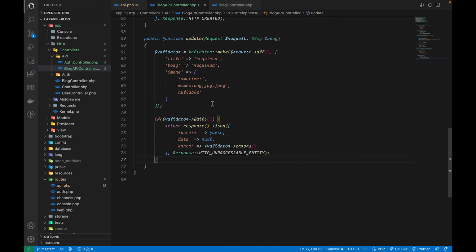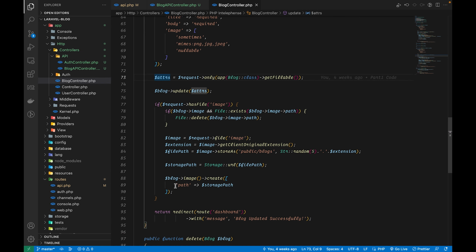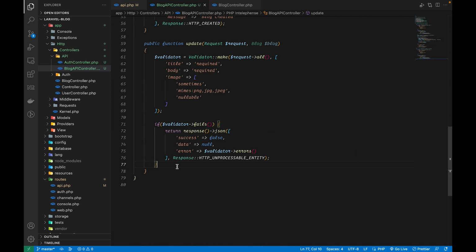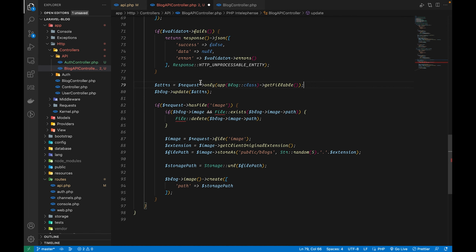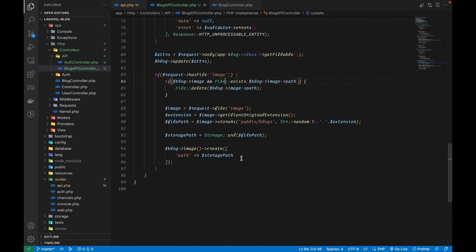And next we are just going to go into the blog controller and copy the logic from here, except for the return, because that is going to be a JSON response. Let's paste it here. So we are doing the same thing again. So we are getting the fillable attributes, we are updating them, and if there exists any image, then we are deleting the previous stored image from the database as well as from the storage, and then we are just storing the new image. Let me quickly import this one, and we are good to go now.